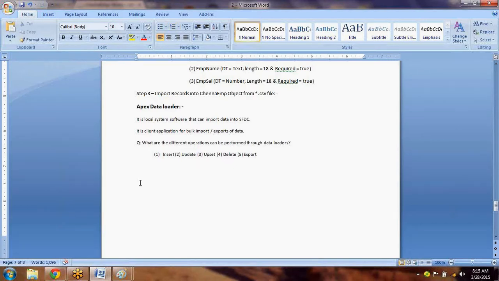And sometimes you can do the update. Update means the record is already available, and you are going to overwrite it. Then what is the difference between upsert and update?